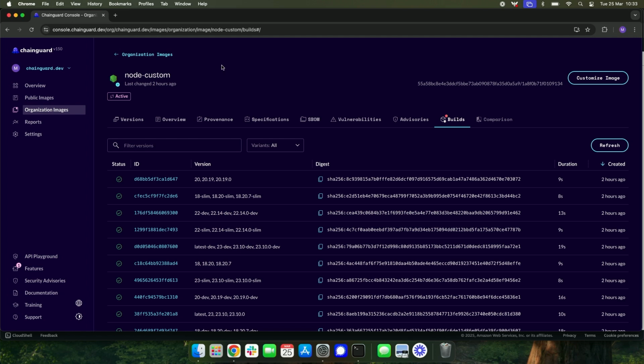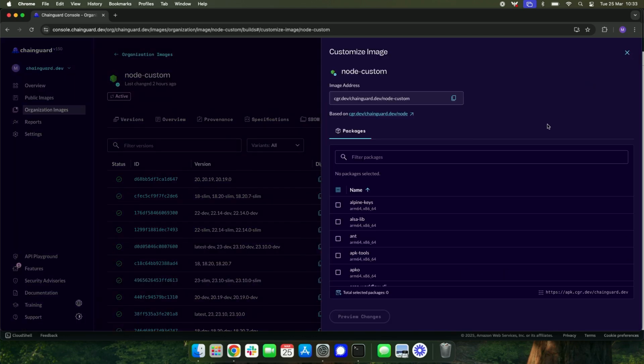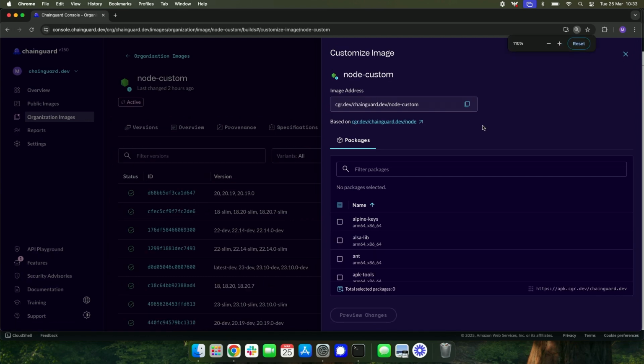So this is an image that's called Node Custom. It looks like every other image that you have in Chainguard, except there's a Customize Image button up here. So we will click it, and up comes a side panel. There are a couple of very interesting things about this side panel that I'll walk through from top down. First, you can see that it's based off of the Chainguard node image, and let me zoom in a little bit just so that it's a little bit more clear. This is just a demo, so that's why we based it off the node, but you can base it off of any image that you've purchased from Chainguard and start customizing it.